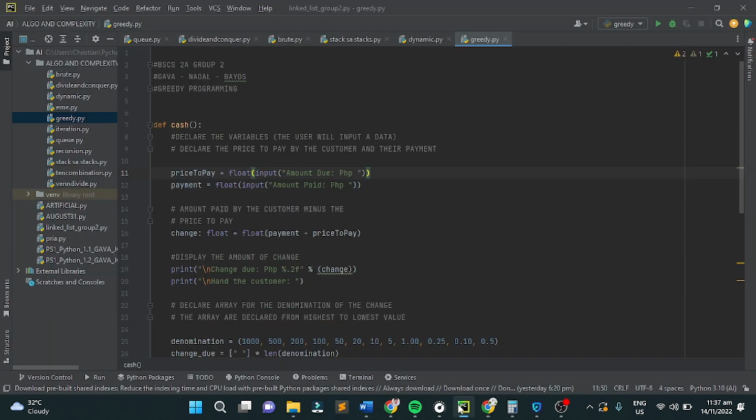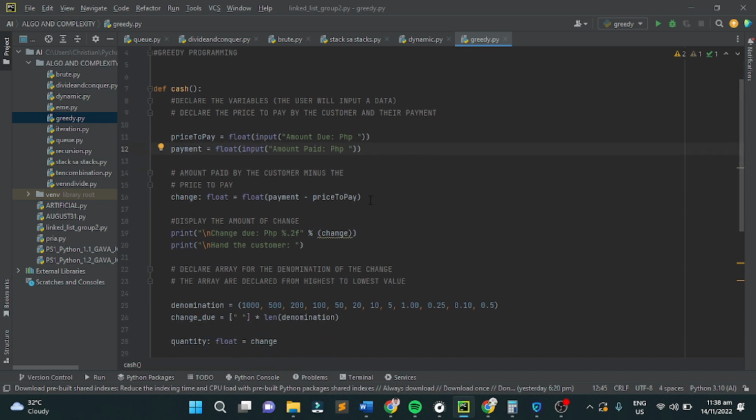So this is the code that we made in Group 2. The first thing we did is declare the variables, and the user will input the data. The program will ask for the amount due and the amount paid of the customer. Next, we subtract the price to pay of the customer from the payment of the customer.